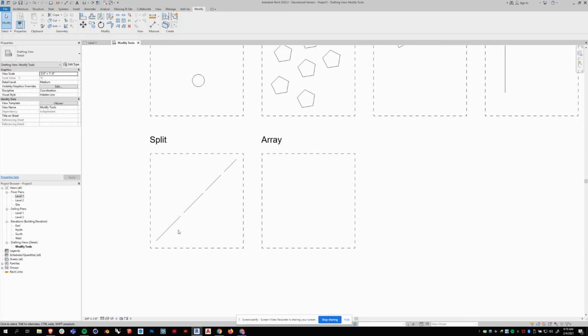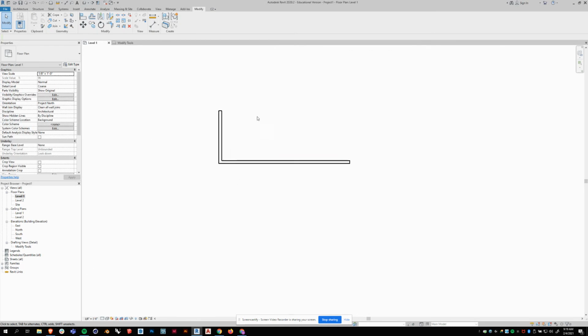So instead of one line, I got 4. I can delete this one. I can do something else with these 2 and do something with this one, for example. Super useful. The other split tool is split with gap.